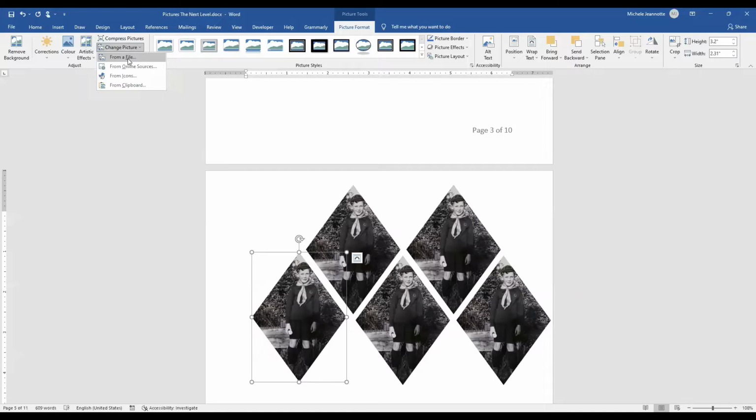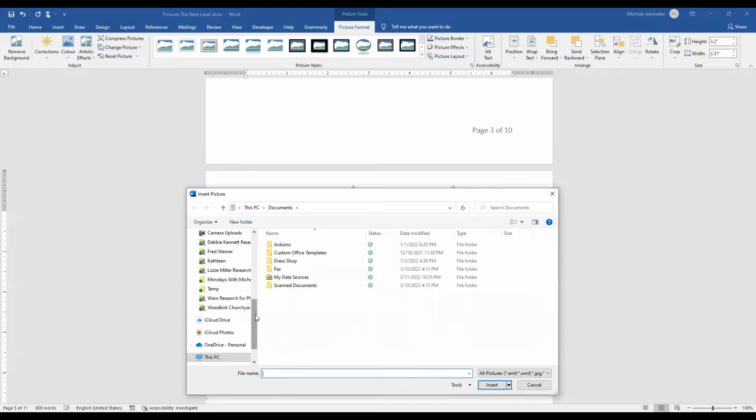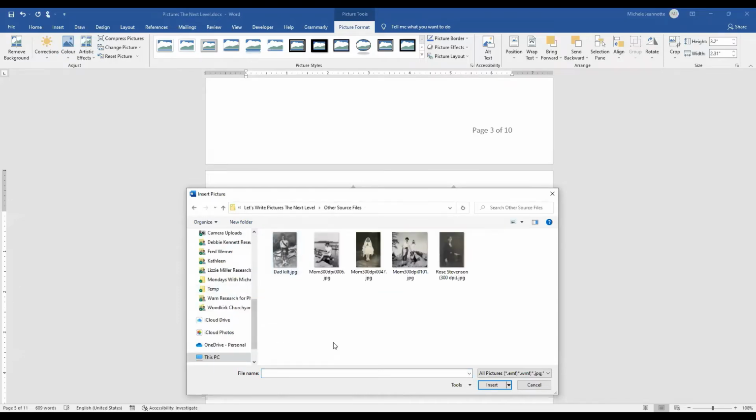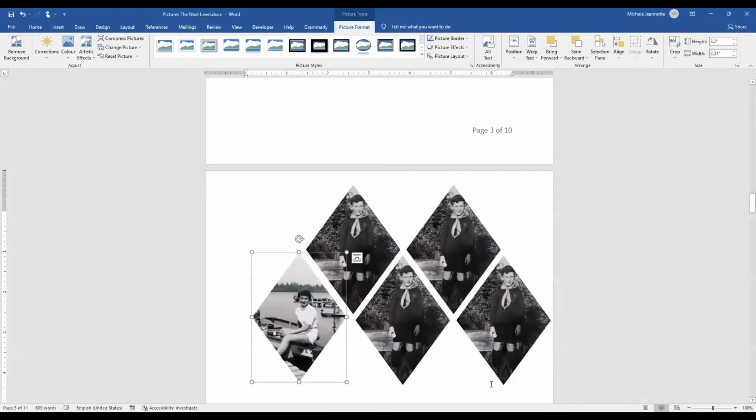Now I have the new picture on my computer, so I would click from a file, and I would go into my list of pictures, and I think I'll choose this picture of my mother. And look at that. It has switched out the picture of my father, brought in the one of my mother, automatically cropped it to that same shape because it knows I'm trying to put that picture in the same spot.